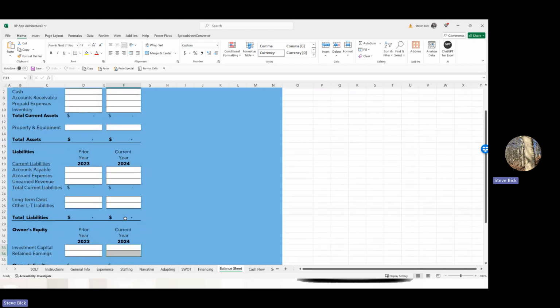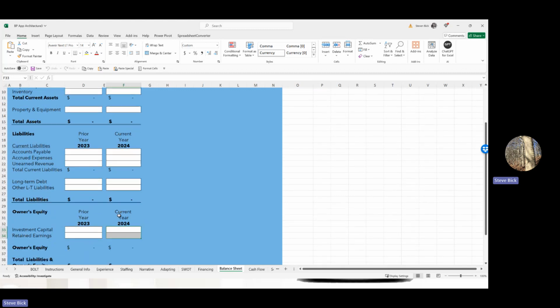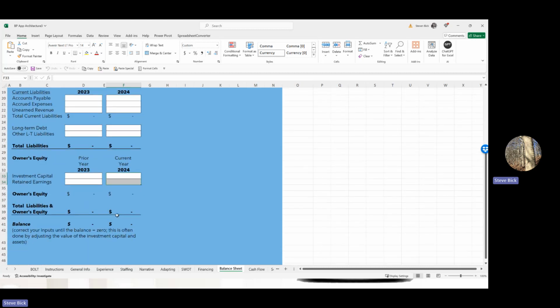And then the other side of that is liability, things that you owe: accounts payable, accrued expenses, unearned revenue, and so on, long-term debt and other long-term liabilities, and then owner's equity, investment, retained earnings, and so on. So when this is all added up, the balance should be zero. One should balance the other, and you'll see a difference from one year to the next. The balance line at the bottom tells you whether you've reached a balance or not.